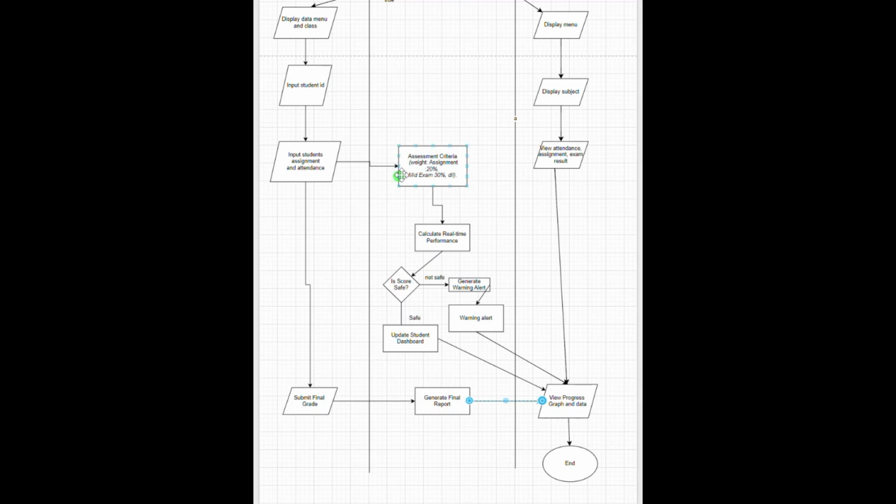Once the data is submitted, the system takes over. It processes the input based on the stored assessment criteria. For example, it is 20% for mid exam and etc. The system then calculates the real-time performance and checks if the score is safe. If it is not safe, it will generate a warning alert and it will go to here. And if the score is safe, it will update the student dashboard instantly.